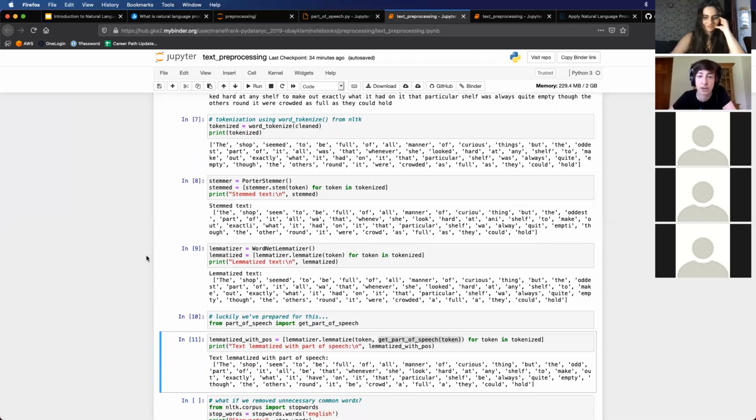If it's so efficient, why go the stemming route? Yeah, again, it's going to be task dependent. For some tasks, the stemmer is actually enough. It really depends on what you're doing.